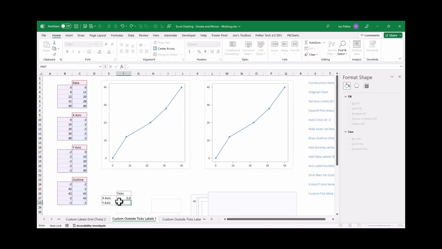Let's try -1 for the y-axis. You see, now I get a positive value, but let's keep it with 0.6. And so now that's a little bonus.